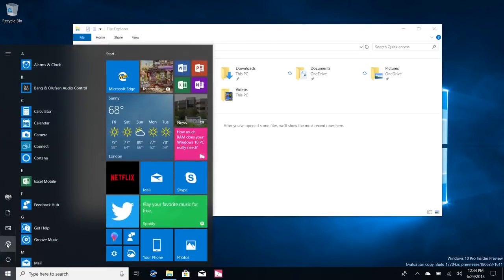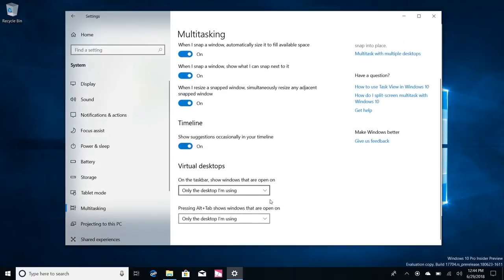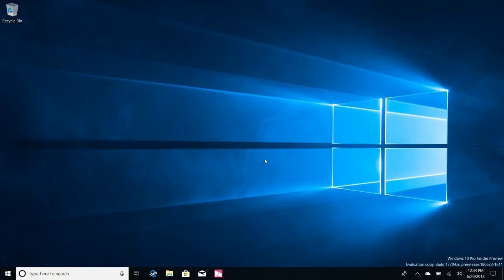If we jump into settings here, you'll also notice that it's no longer present in the multitasking area as well. That's a real shame, but Microsoft does say this is all in the name of improving the feature, which is a good thing in the long run. So yes, that's all of the bad news in this build, I guess. Let's move on to the good news, and that's with Microsoft Edge.